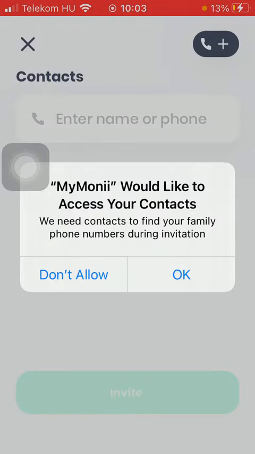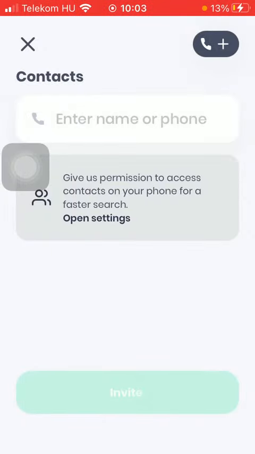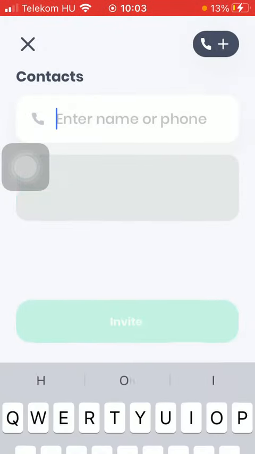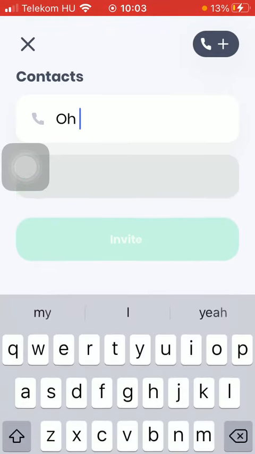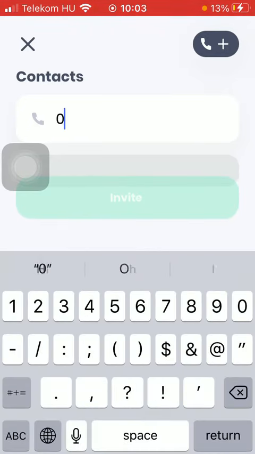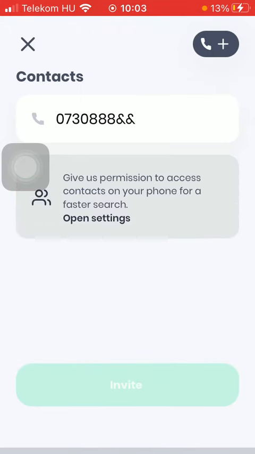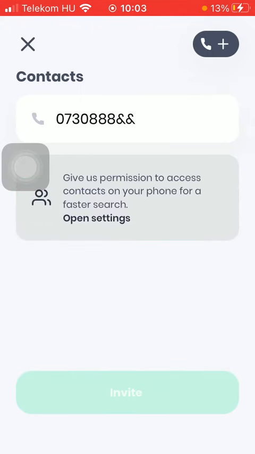After that, you should allow the app to have access to your contacts, and then you should enter the name or phone number of your parents. So after that you should click on the invite button, and then your parent will be invited to the app.